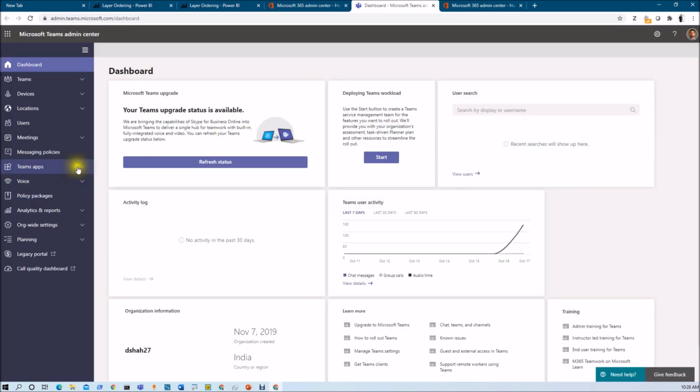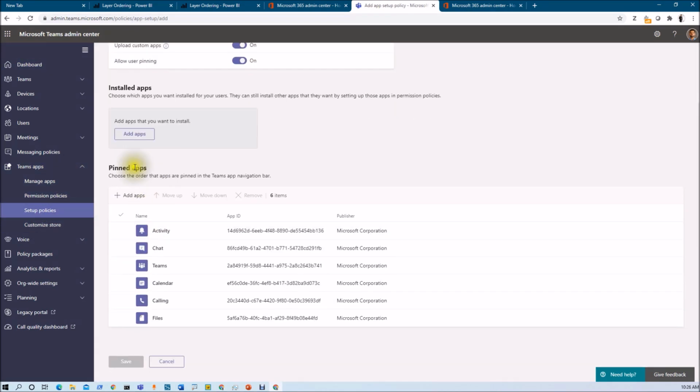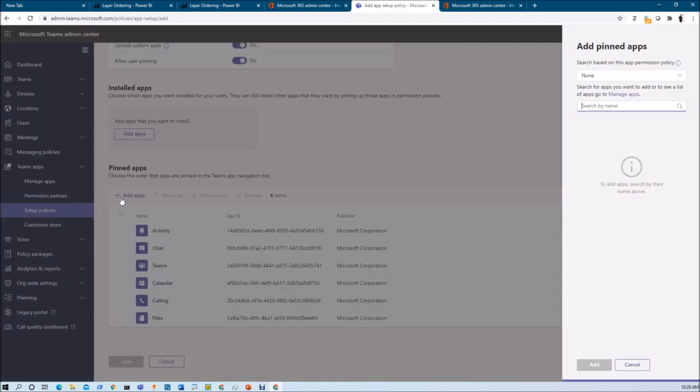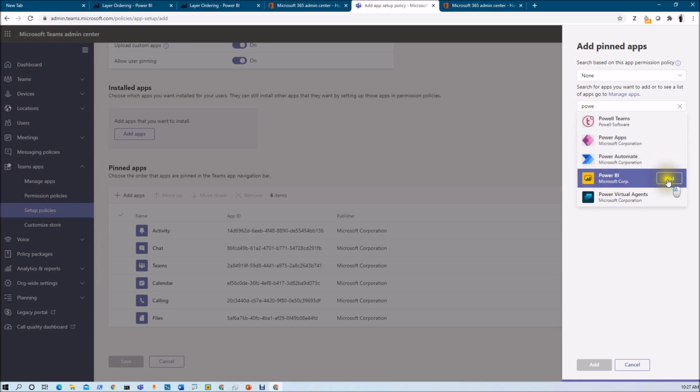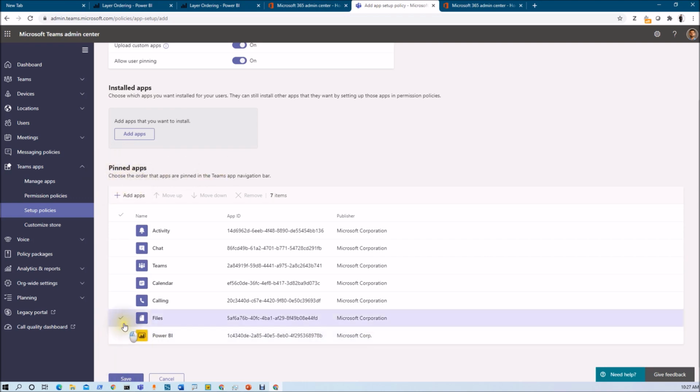Now you just need to expand Teams apps from here. Click on setup policies. Now here you are able to see the pinned apps section, right? Just click on add apps. Now from here we just need to search for Power BI. Just click on add. You can see that Power BI has been added to the pinned apps section, right?